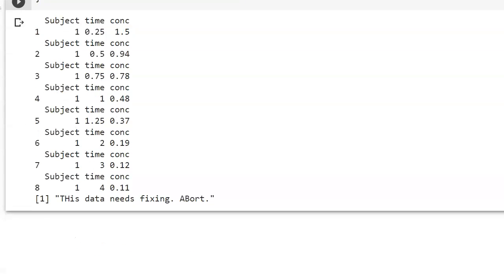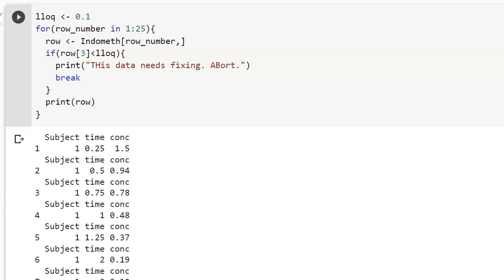So as you can see, row number 9, I think, met that criterion. So the program stopped. So that is the use of break. What I mean is that the for loop will end and the program will continue.